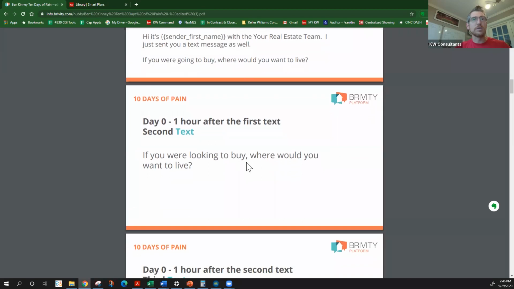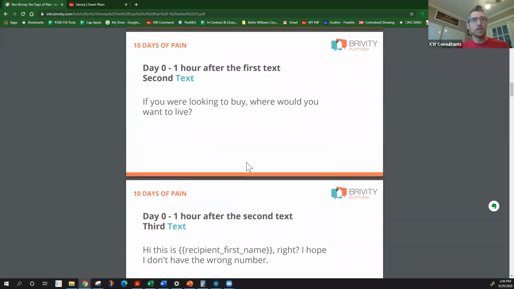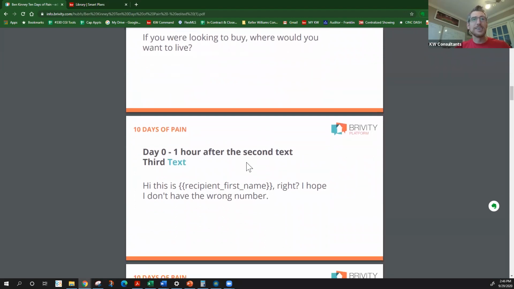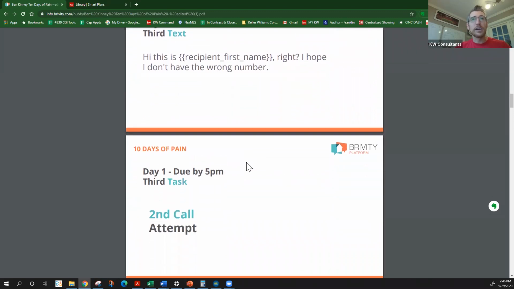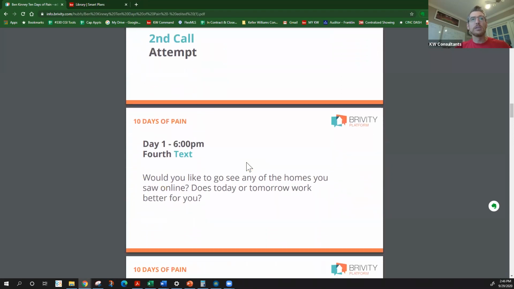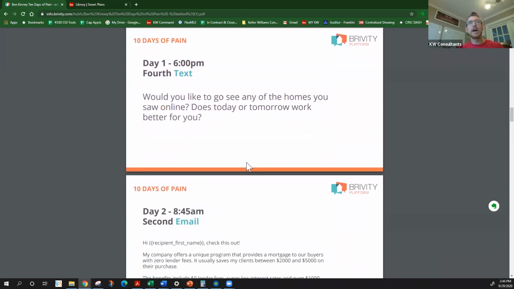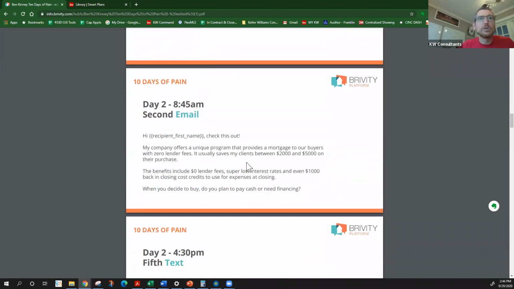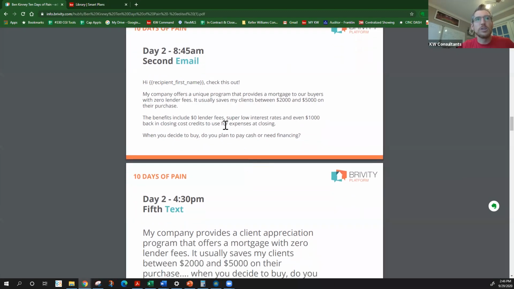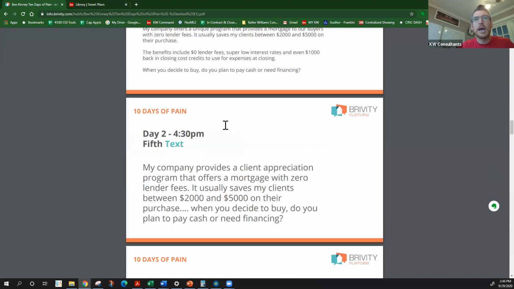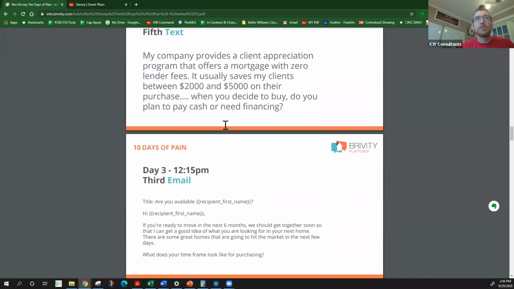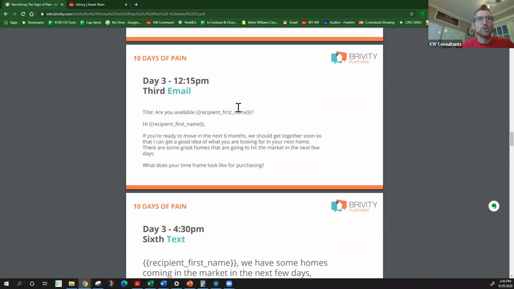This is again if they haven't responded. 1 hour after the first text, you send them another text. 1 hour after the second text, another text. Then the next day, due by 5 p.m., you call again, and at 6 p.m., you send a text. On day 2, you send another email that just talks about Keller Mortgage and the advantages when you decide to buy. Do you plan to pay cash or need financing? Then day 2 also has a 5th text in the afternoon, and that's more again about Keller Mortgage.